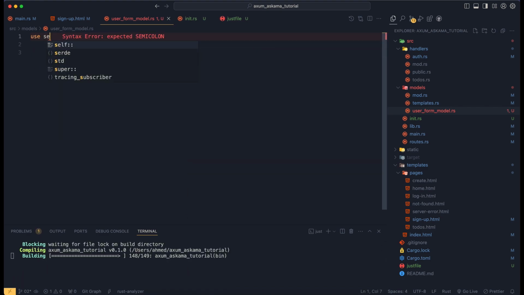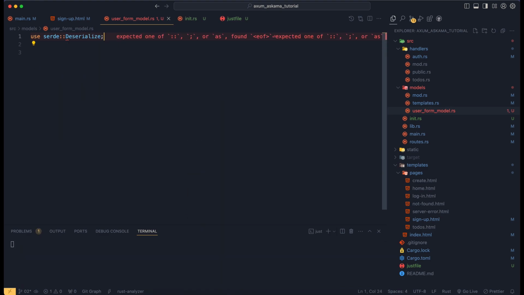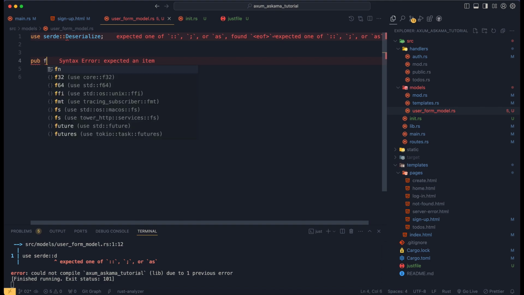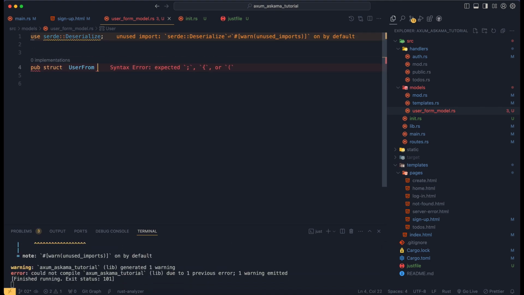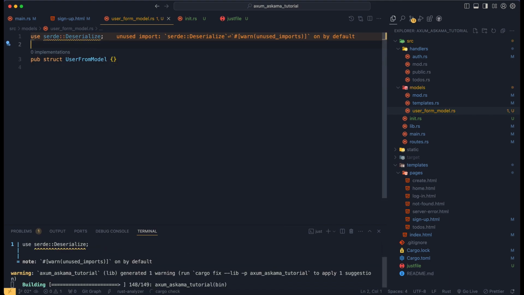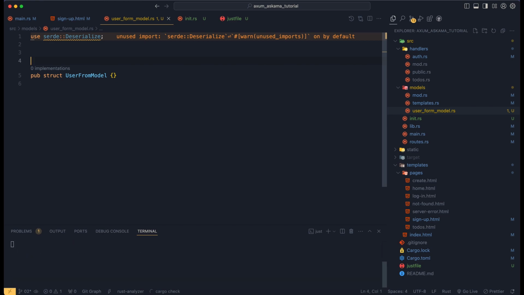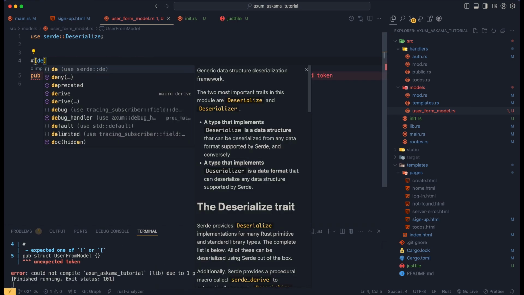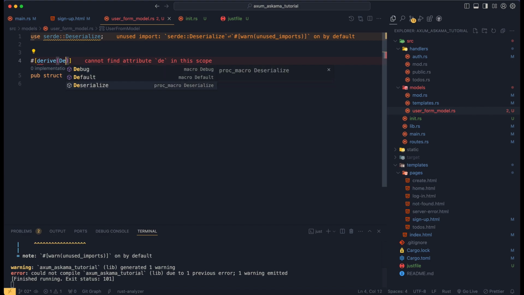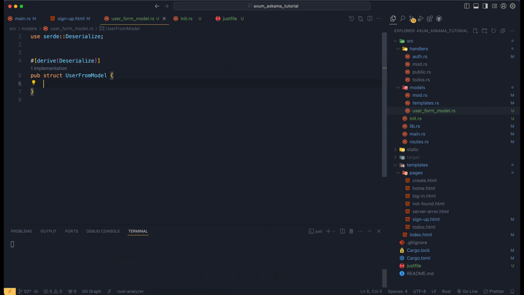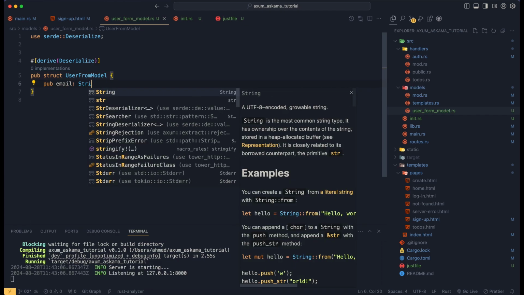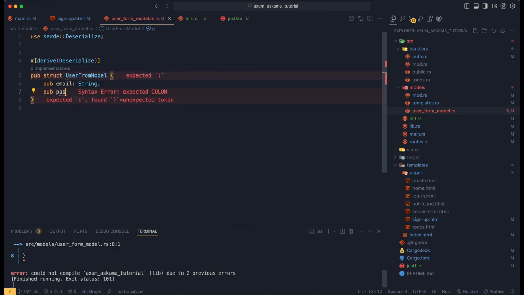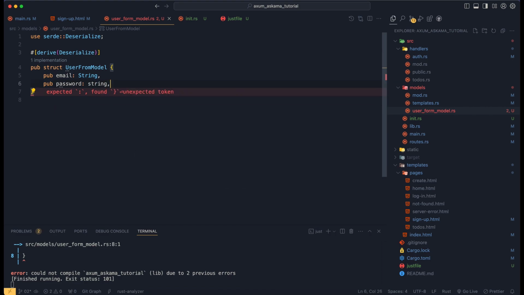First import Deserialize from serde. Then create a public struct, call it UserFormModel. And also add the derive macro Deserialize, because we want to deserialize the form data. Now create two public fields, email of type String and password of type String.